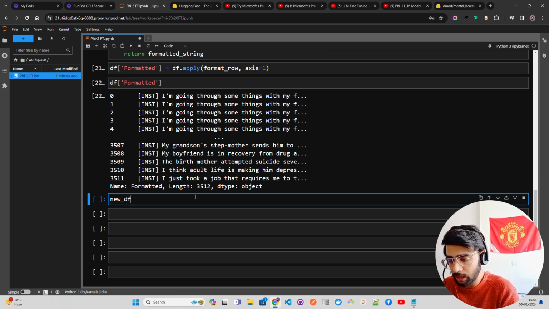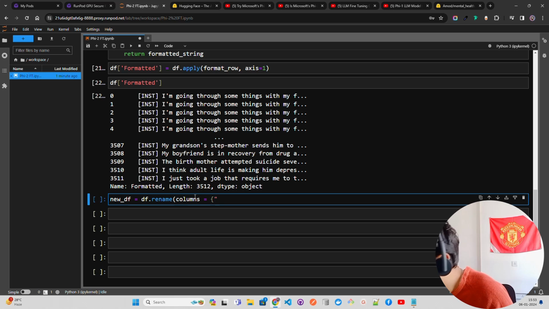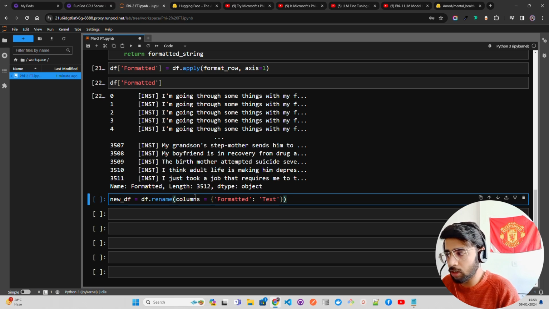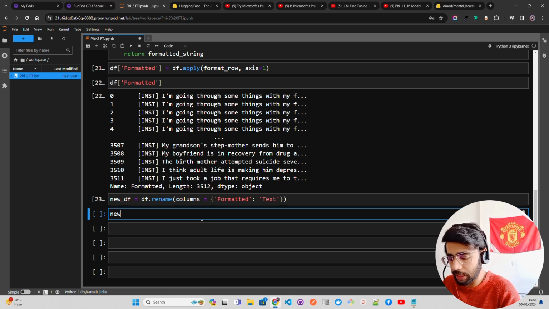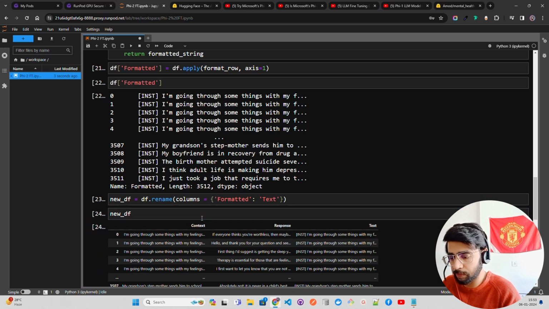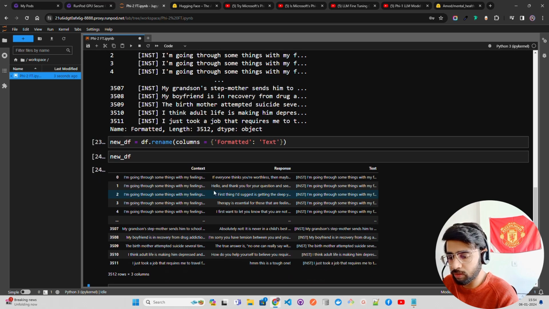Now let's do a new df equals df dot rename. I'm just following what people follow in the industry, columns, and then let's rename formatted to text. Let's keep it in caps, Text. This is how I'm going to format it. And now let's see new df, and I want to save this for my later reference. And you can see in new df, we have text.